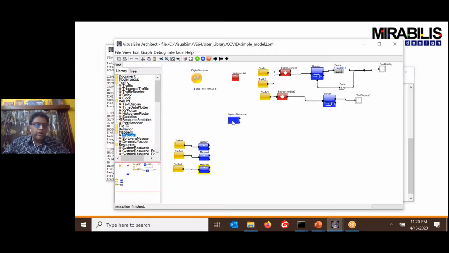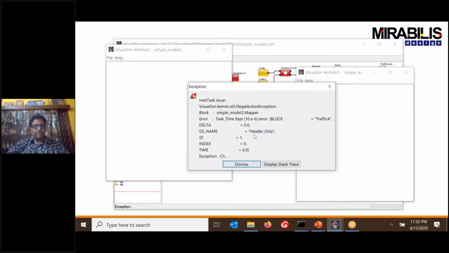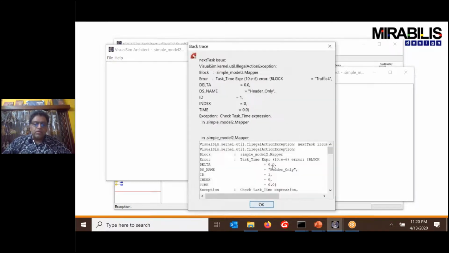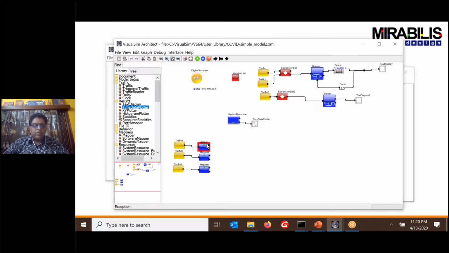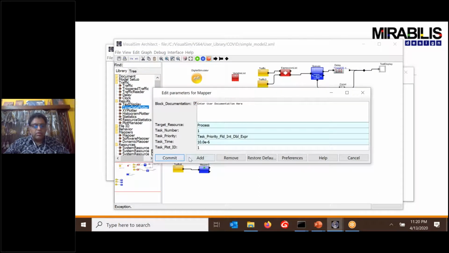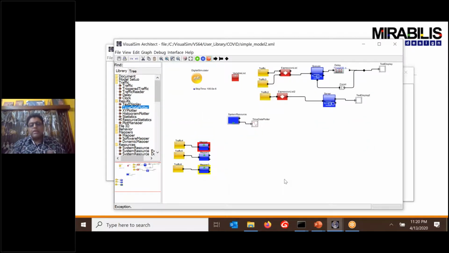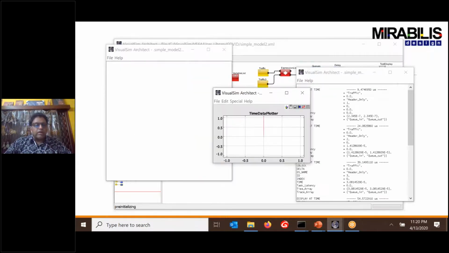Now they're all going to come over here, so I'm going to look at the timing diagram on this particular device. Okay, now we have an error. It says task time error. Checking the task time, there's an error in the task time we're looking at. Going back to this setup, we have 10.0 e minus 6, and there was an incorrect value right there. I'm going to fix all of these. Notice I made an error and it immediately caught it.